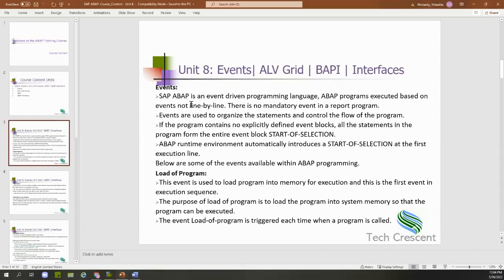So basically, what is an event? SAP ABAP is an event-driven programming language. It is based on events, not line by line. There is no mandatory event in a report program. It is helpful to control the flow of the program. If the program contains no explicitly defined event blocks, then the start of selection is the default event which it takes.